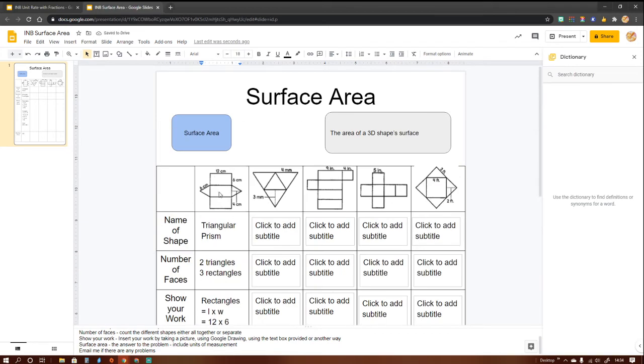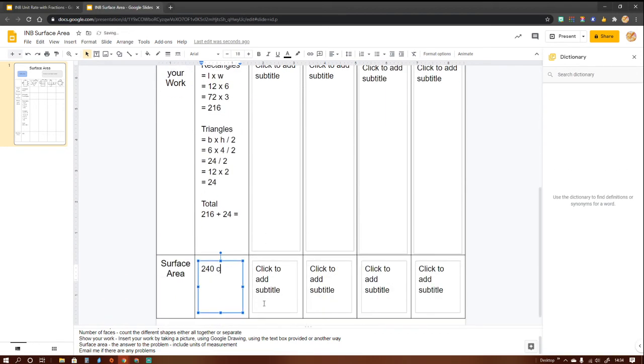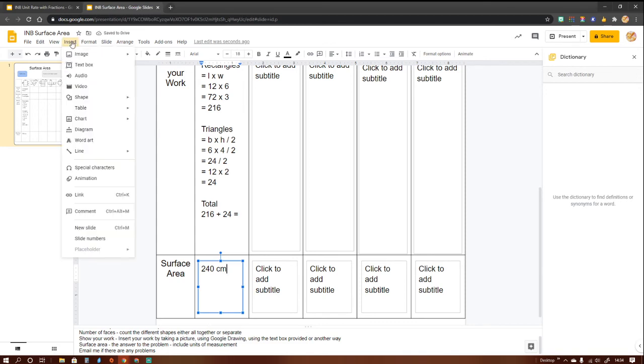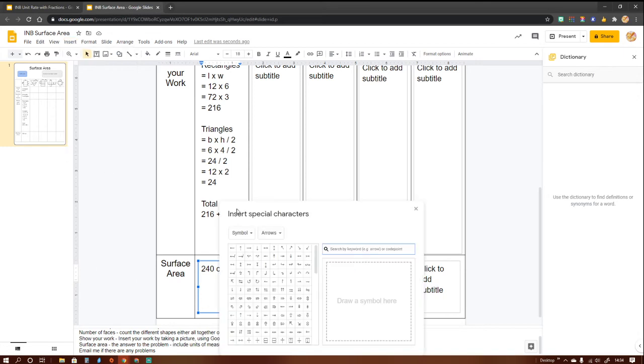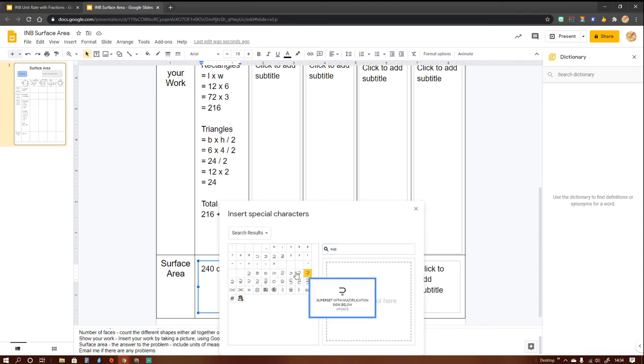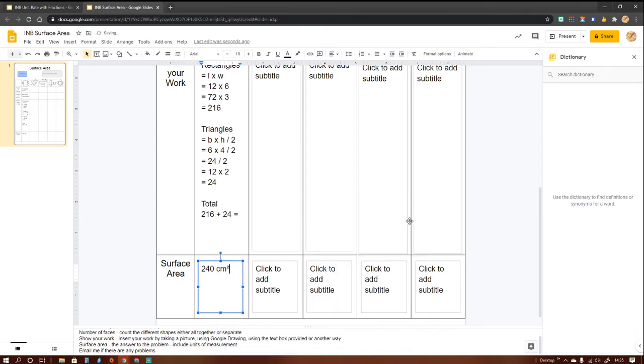It does say centimeters, so I do have to put centimeters. And then remember, to get the little 2, because this is area, we got to go to Insert, go down to Special Characters, and look up Superscript. And here's the little 2. And there we go.